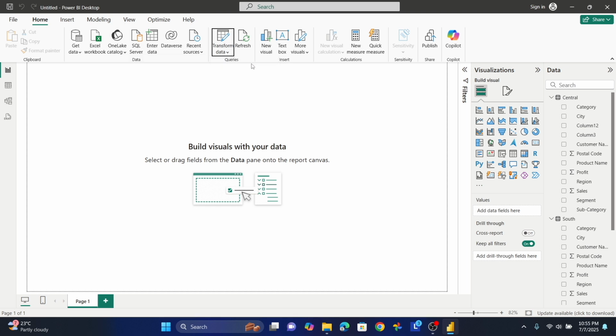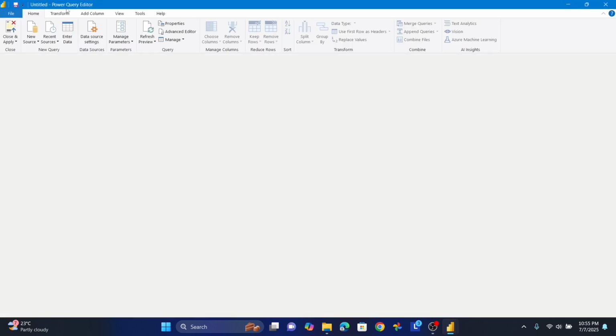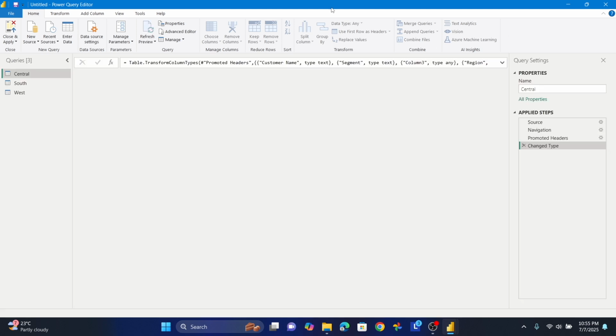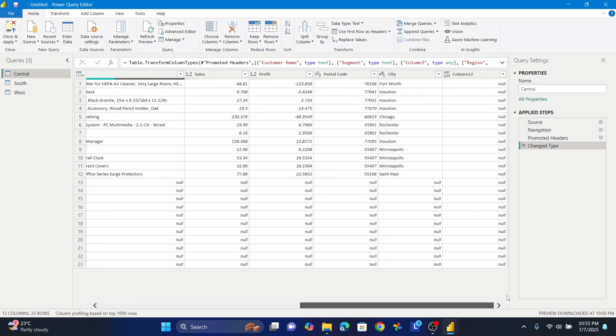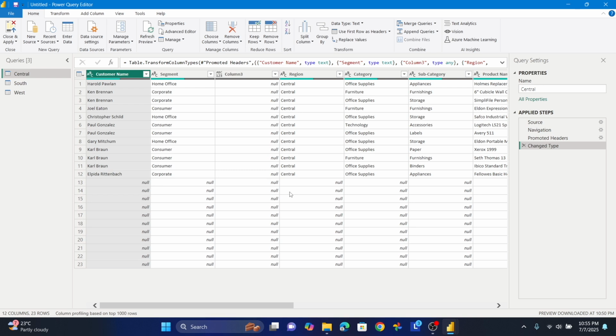Click on Transform Data. This is the Power Query Editor window, which is opened over here. Now, for the central table, we can see that we have got 12 records, and after that, a lot of null values are coming, and we have a column also where null values are coming. I want to get rid of all these null values because they are not part of my record.